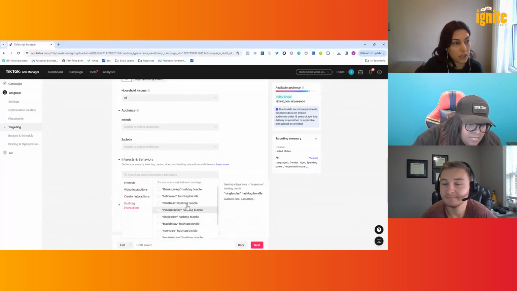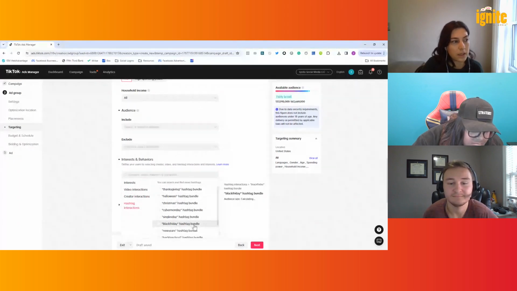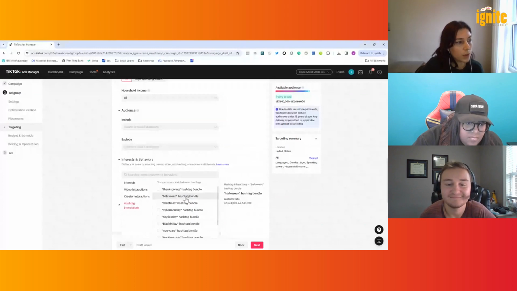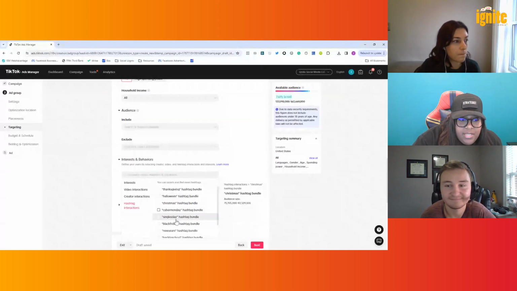It's cool on TikTok, they have these bundles. These are fairly new. They basically bundled hashtags by season, like by holiday. So it's really cool. You can select Christmas or Cyber Monday, and it pulls in hashtags there. Can you enter your own custom brand hashtag, if per se it was large enough?